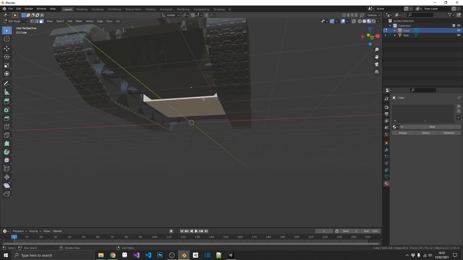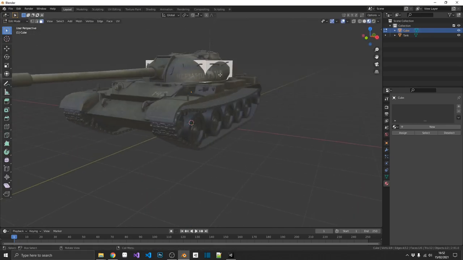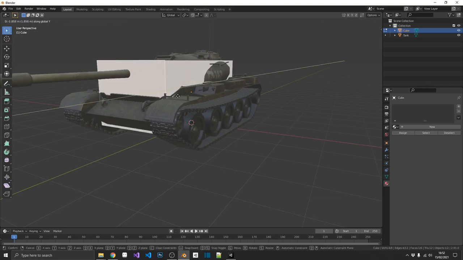So we'll drag that face up. Drag the front face outwards.